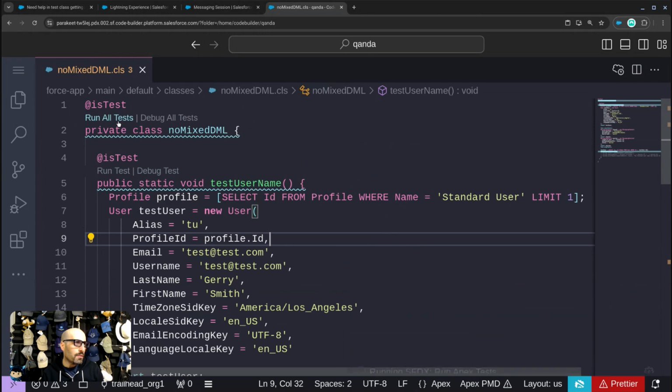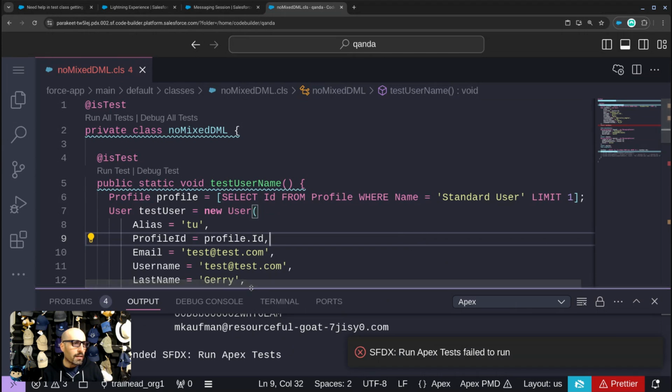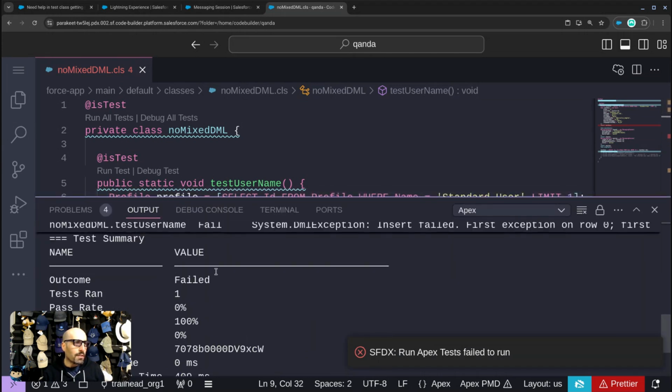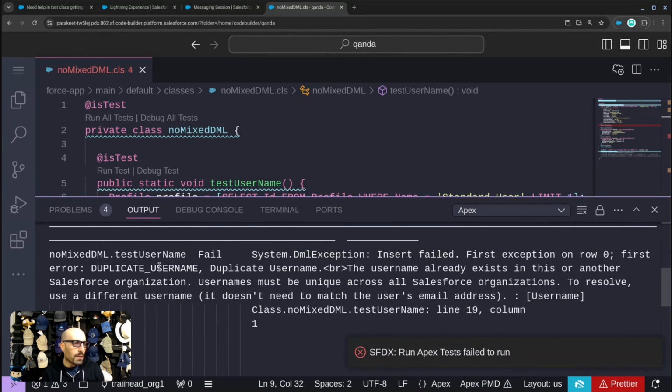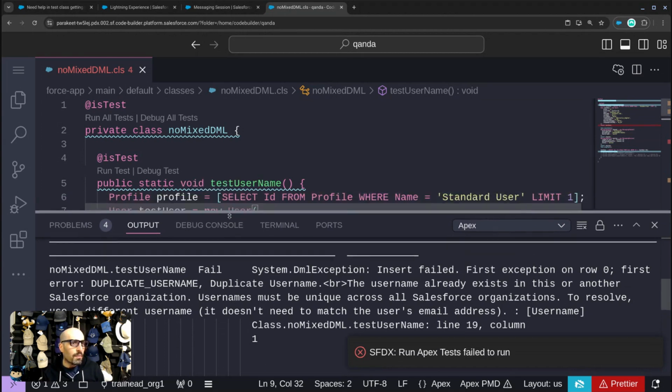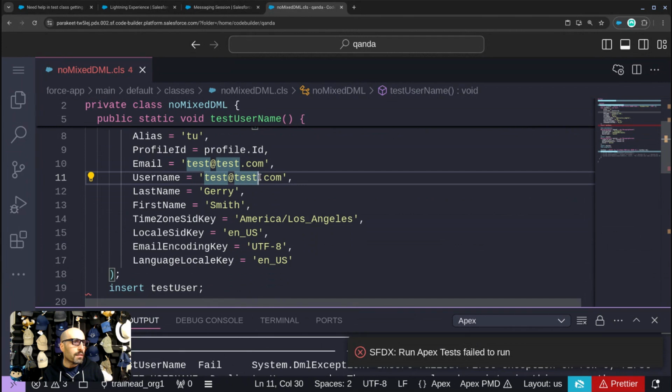Let's run this test and see if we get any errors. Now, if we don't get an error, then it's got to be something about the code that they're running. Oh, good, we got an error. You don't hear that too often. Failed. And the failed is because, oh, that's not the same error. The username already exists in this or another Salesforce organization. Okay, so this here is what's failing.